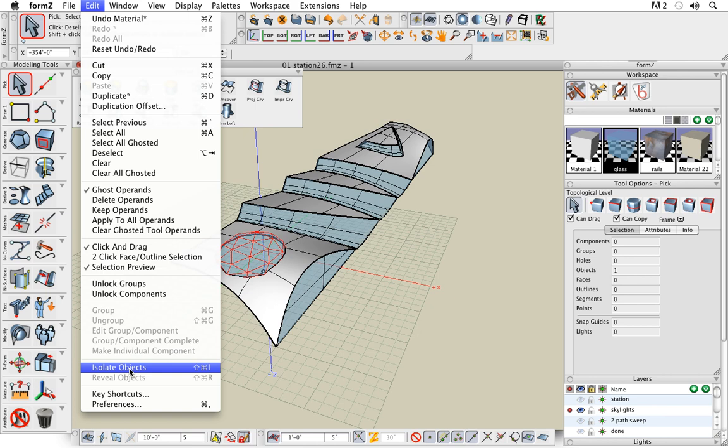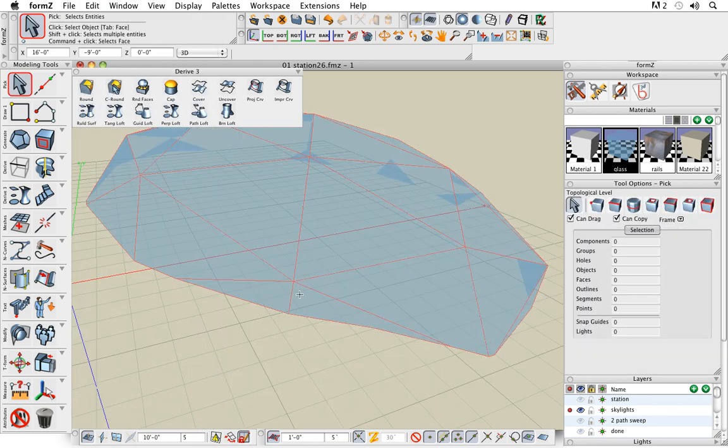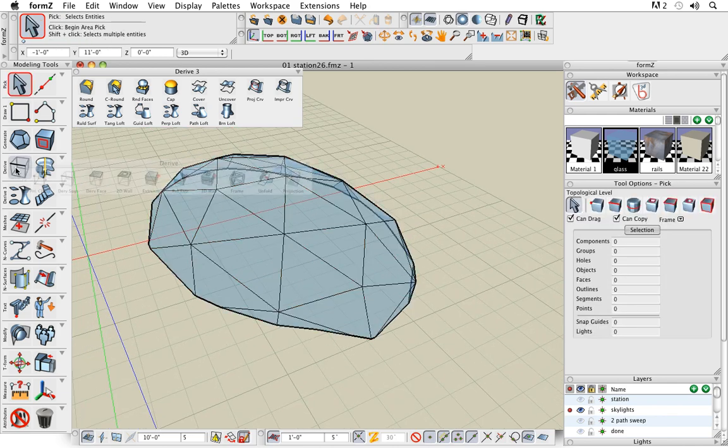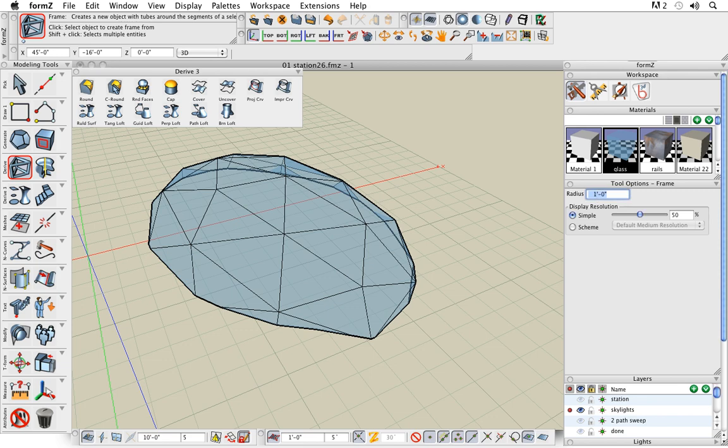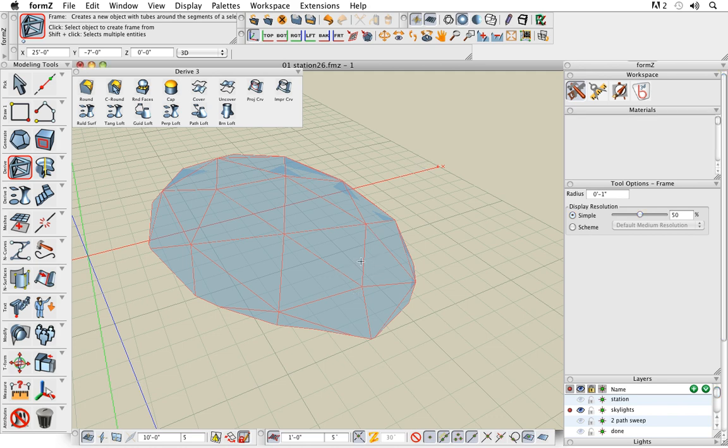I always use a key shortcut for that. I'll just show you where it's at there. It isolates everything except for what I currently have selected. And a real fast way to frame something would be to use the frame tool. So I click on that, give it the radius that I want. And when I click on the object, it'll take every single edge that's in the object, and it'll create a tubular frame of the radius that I have set.